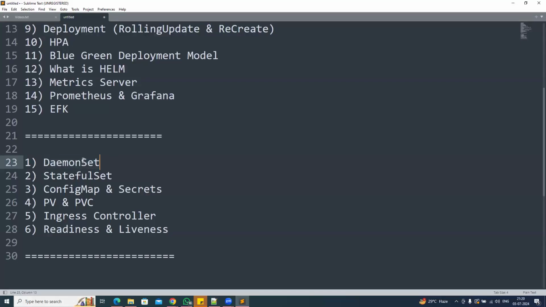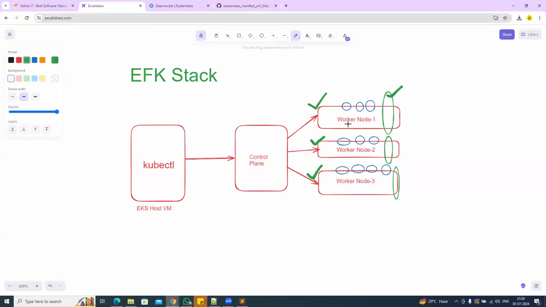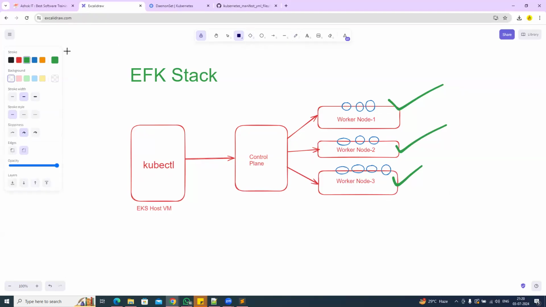When you create pods by using a daemon set, what will it do? It is going to create a pod in every worker node. In this worker node a pod will be created, in this worker node a pod will be created, in this one too. The pods will be created in all three worker nodes. Suppose tomorrow you add one more worker node, then what will happen? One more pod will be created.